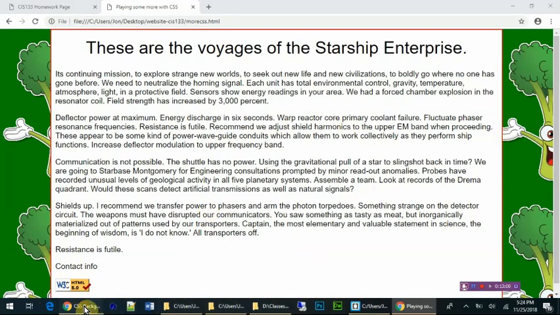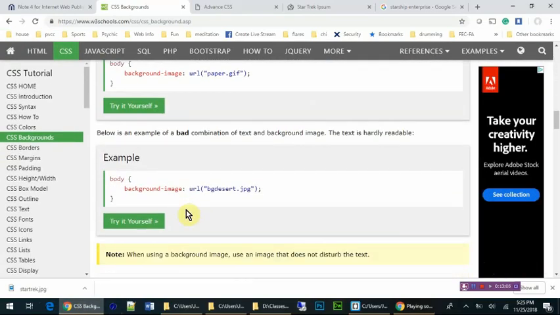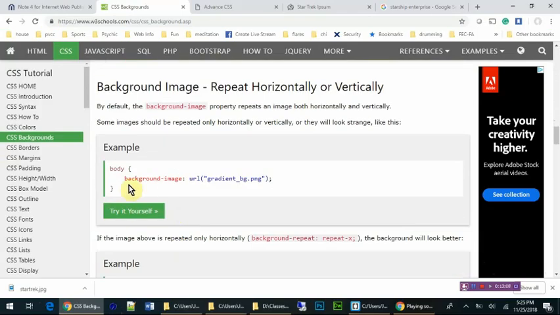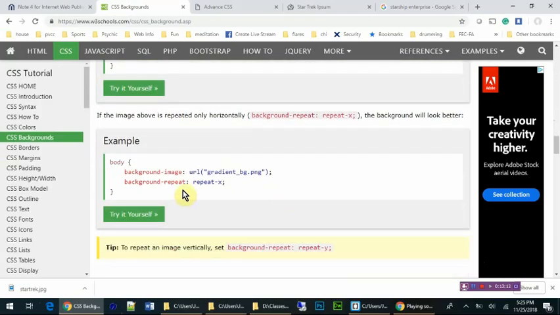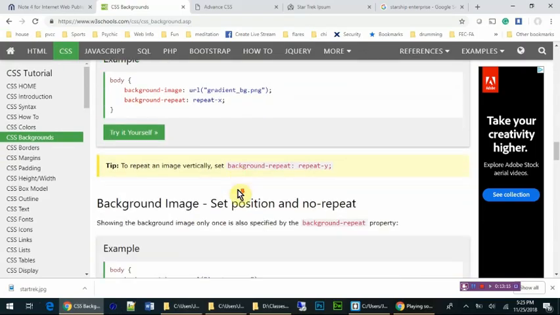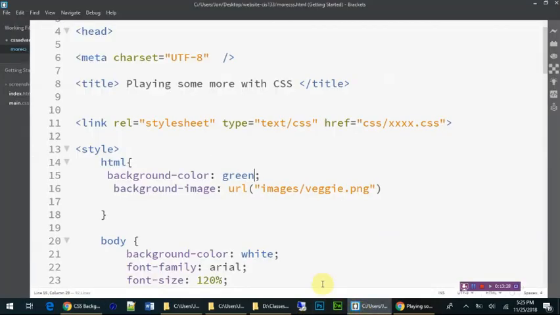Now I always forget how to do this, so I love to come over here to the W3 Schools. Now if I want it to repeat along the X side but not the Y side, I can have it do a no-repeat. So I'm going to do background-repeat: no-repeat. Save it and see what it looks like.